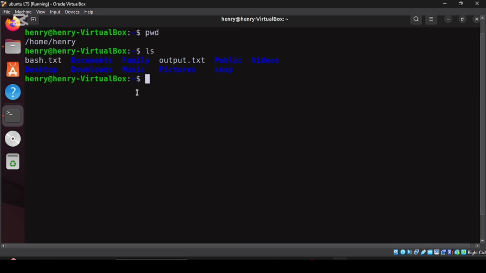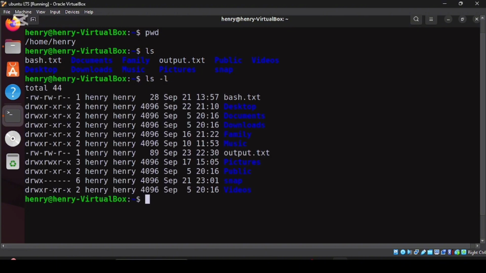We also have the command ls -l. If you want more details like file size, permission, last modified date, I can use the -l. Notice how it shows some extra information about the file. So it's showing the modified date, that's the last time it was modified, and then it's also showing the file size and every other thing.